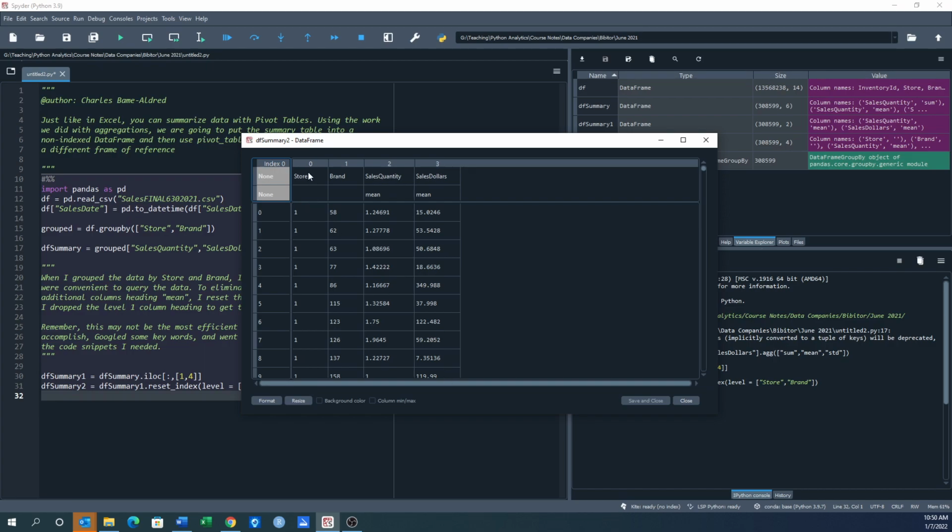So now I've got a table with store, brand, sales, and now the index is 0 through 308,599 or 308,598. That's the last index when you get to it. So that's all that reset does. It just takes all this stuff and makes its own column. So now everything is store, brand, sales quantity, but I still want to get rid of this row here.